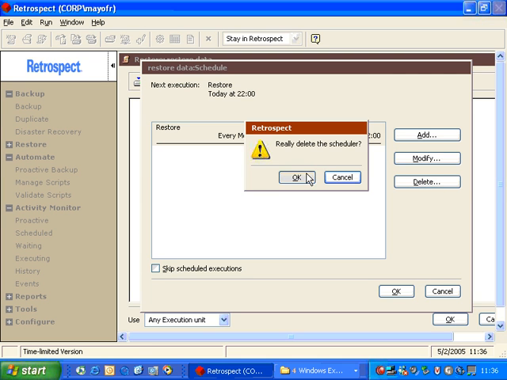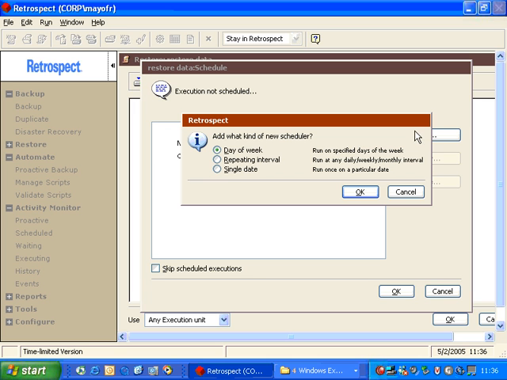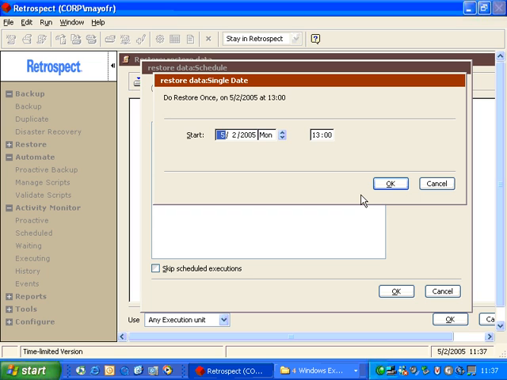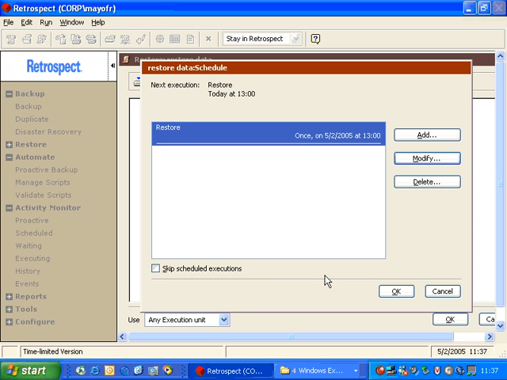So one of the things we can see is that by adding a new schedule, we can do a single date schedule. The single date schedule is available in backup scripts as well as restore scripts, and it allows us to specify, I want to restore this one time and one time only, and not have it reoccur over and over again. And so that is a nice option for a single point in time restore that needs to take place after hours.